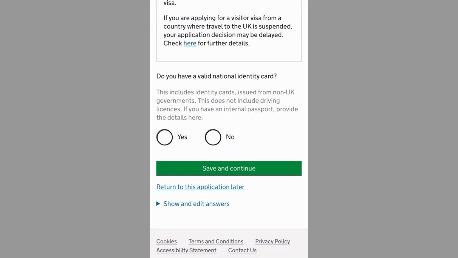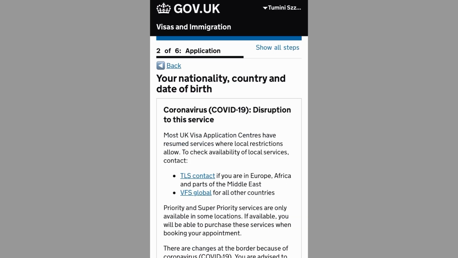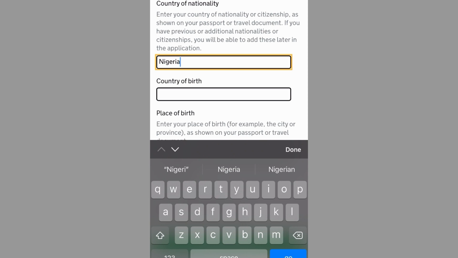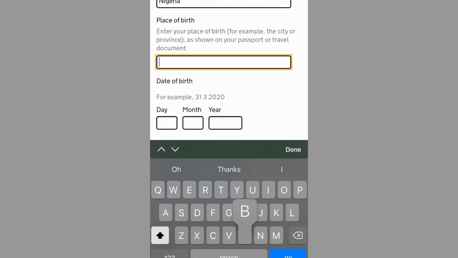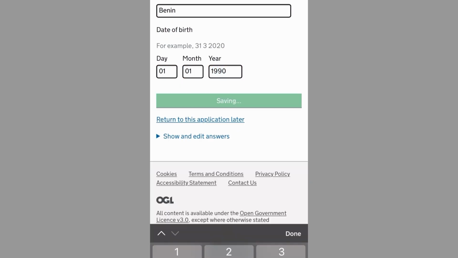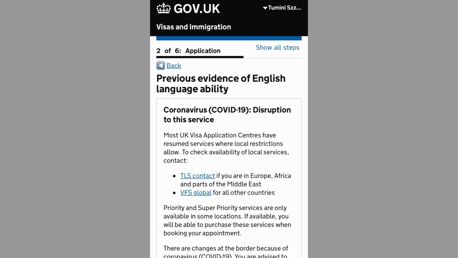So do you have like a valid national ID card? So I have a NIN, so I decided to put yes, but I didn't have all those NIN numbers, so I just said no. Your nationality, you just fill that in, whatever country you're from, put that in, country you were born, the place you were born, and then you fill in your date of birth. Yeah, pretty much that. So do you have any other citizenship? If you have, you say yes. If you don't have, you say no. So it's just pretty much yes or no.